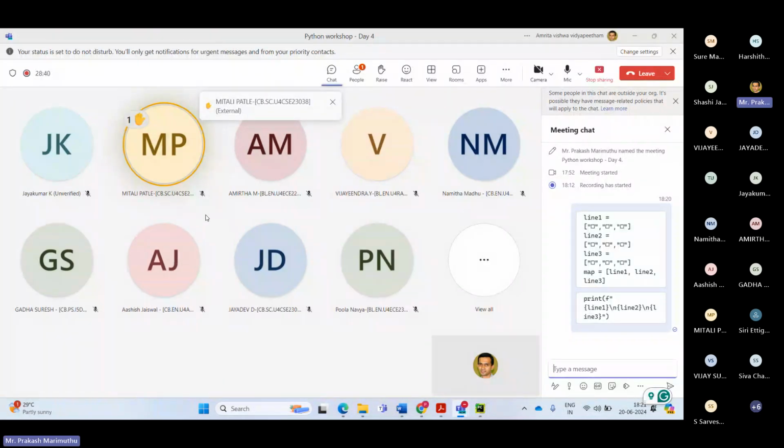Once you complete, you just raise your hand. If you have any doubt, you can type it in the chat box. I'll give you exactly 5 minutes. So now it is 6:20. We will stop at 6:25. Then we'll go to the new topic. This whole exercise is to get the elements of a list using the indexing technique. That's all.